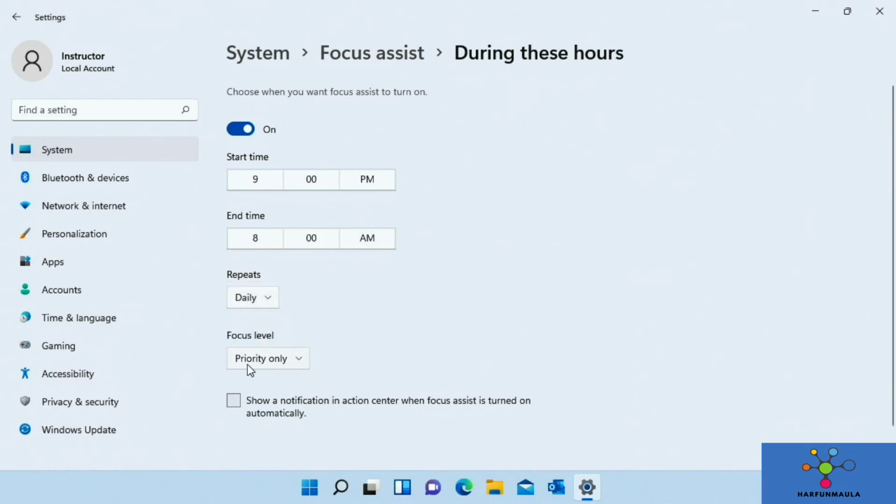And you can see the focus level can be set here as well. So we could go to alarms only or priority only. I'm going to leave it at priority only. And notifications can be shown in the Action Center when this is turned on automatically by clicking this checkbox. So I'm going to click the checkbox. Down below, I see my icon for Focus Assist. It's on. There's my Action Center where I can access any of the summary of notifications and alarms that might come through while this is turned on.